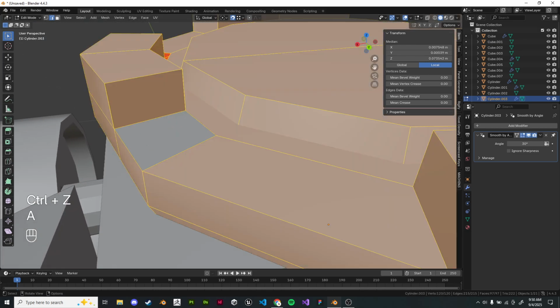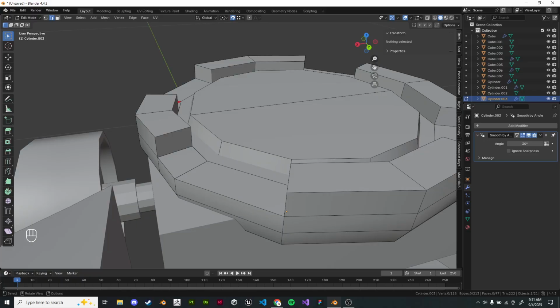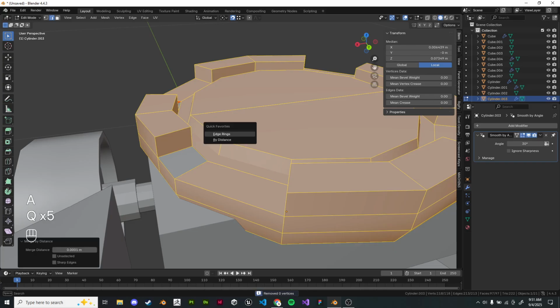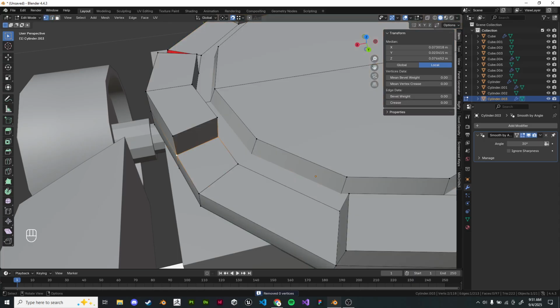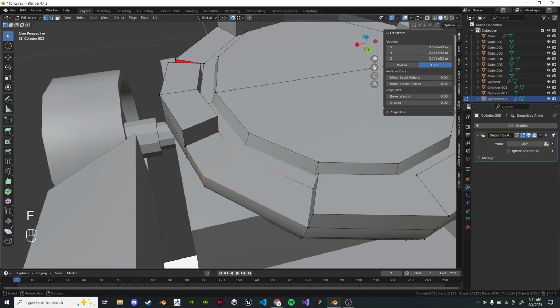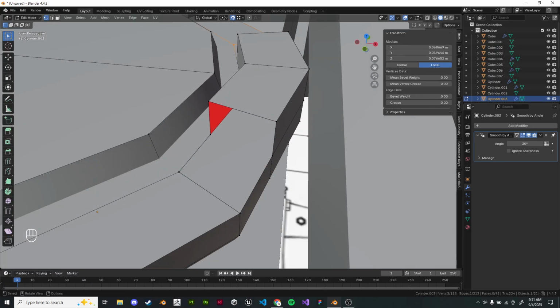But the one I use the most, if I hit A and then Q and then B, I can merge by distance. Why is this important? Well, M is on this side of the keyboard, right? The side I use my mouse with. I don't want to let go of my mouse. So if I bind it to QB, I can hit QB with my hand. I'm not taking any time. I'm not taking my mouse off it. This is like the 3D modeling version of people who use Linux. Boom, right? There's a reason Vim is still around after all this time. And this is a similar situation.